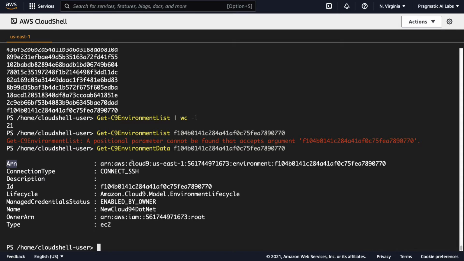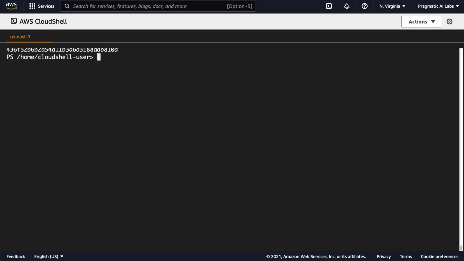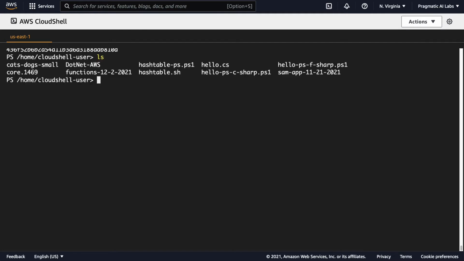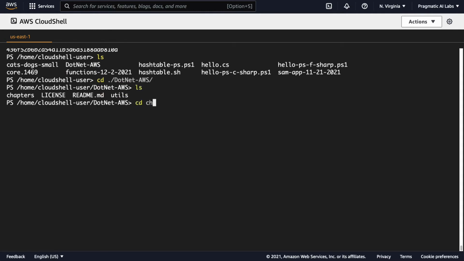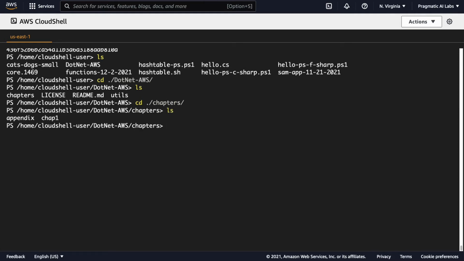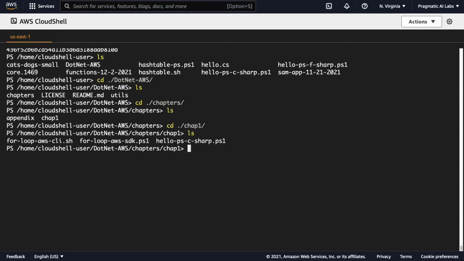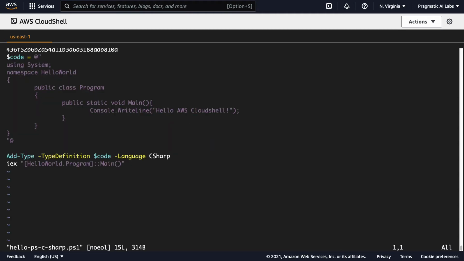Okay, now that I've got that running, what else can I do inside of this CloudShell environment for .NET? Well, in particular, one of the things that I'm going to do is I'm going to go into this directory called .NET AWS, and I'm going to go into this chapters here, and I have some code that I think will be interesting to look at. So in particular, we've got a hello world C# code here. So with PowerShell, you can invoke C#, and here we go. We've got code, and I have a string set up that is a hello world C# snippet. And if we look here, all I do is just write a line.